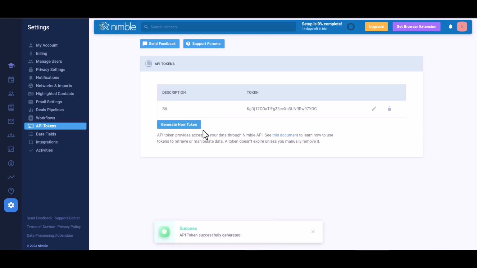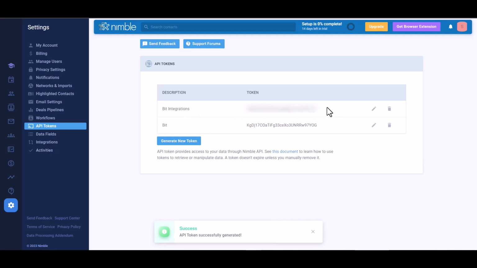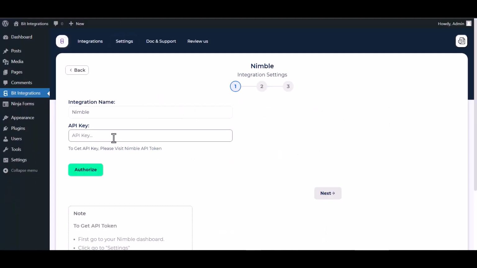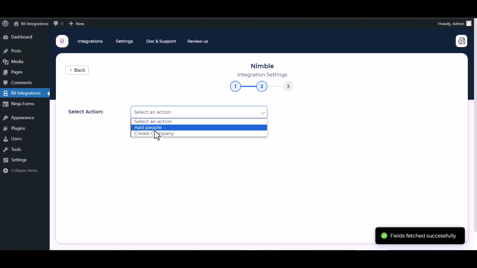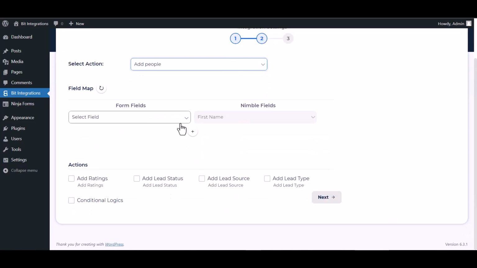Generate. Copy the API token. And paste it here. Authorize it. Authorization is successfully done. Next. Choose an action. Map the respective fields.